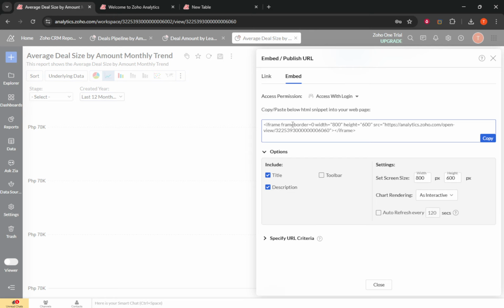The great thing about embedding from Zoho Analytics is that the content stays live. As your data updates or someone refines the view, the embedded version outside of Zoho will reflect those changes automatically, so there's no need to republish.